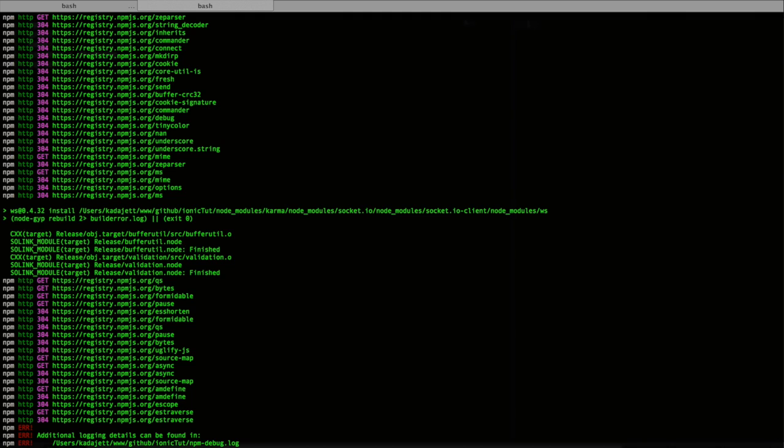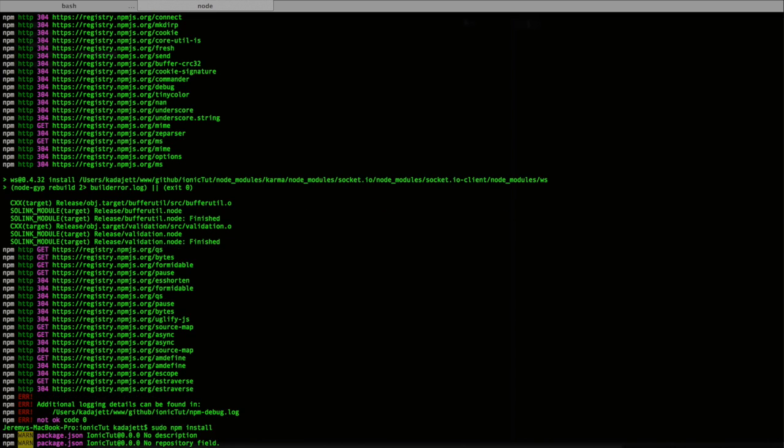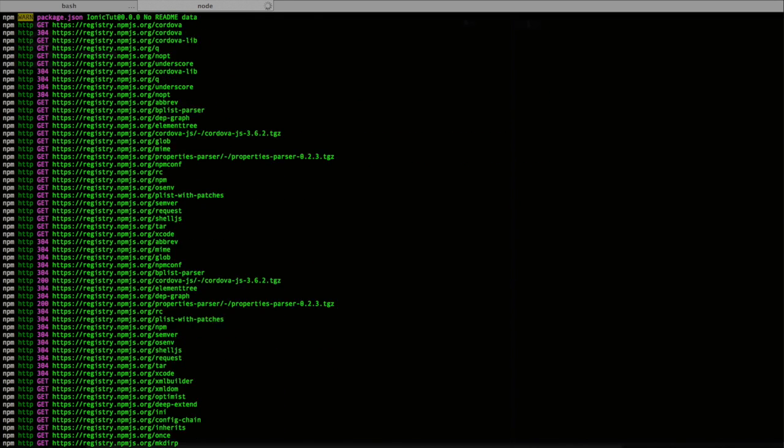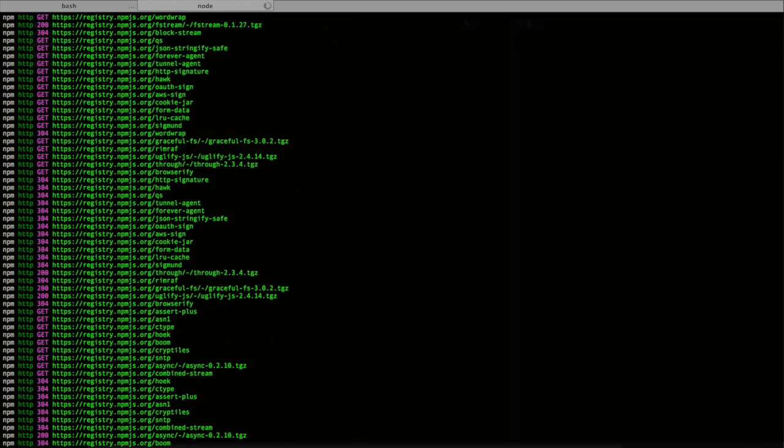Okay, and then npm install. Sorry for that. Just make sure I have Cordova, which is the only thing it failed to download. It always fails to download Cordova for some reason. But when I do the npm install again, it runs perfectly fine.